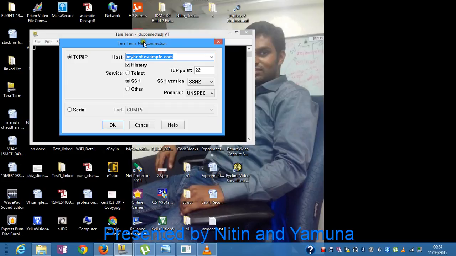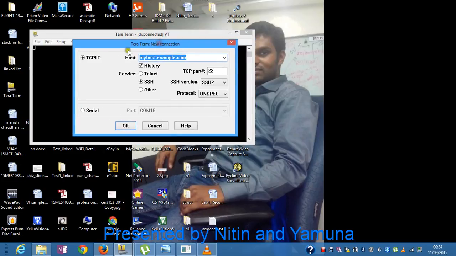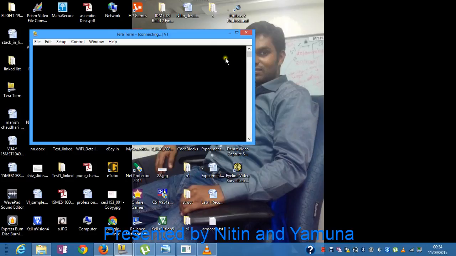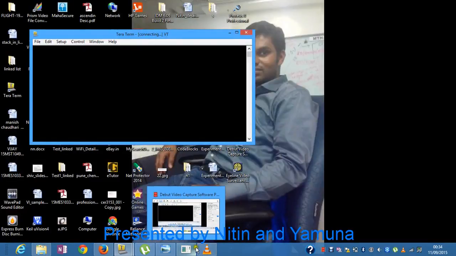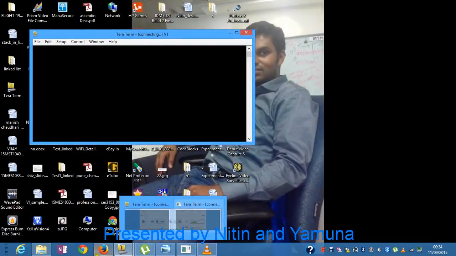After opening this, we will get this pop-up window. In this, click on serial and select the particular port. After connecting the mbed board, you will come to know which type of port is there. Accordingly, you select it and click on OK. Then after running the code on the mbed board, you will get output on the serial window.